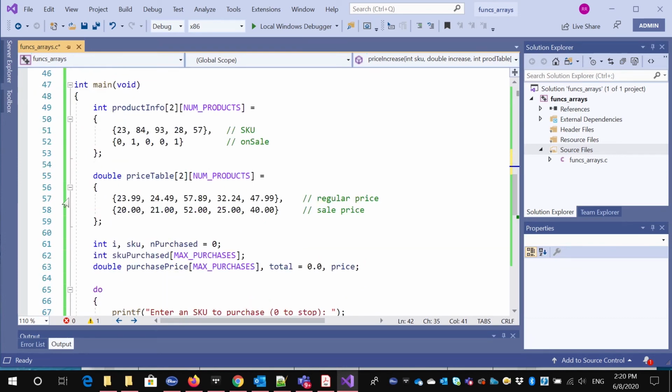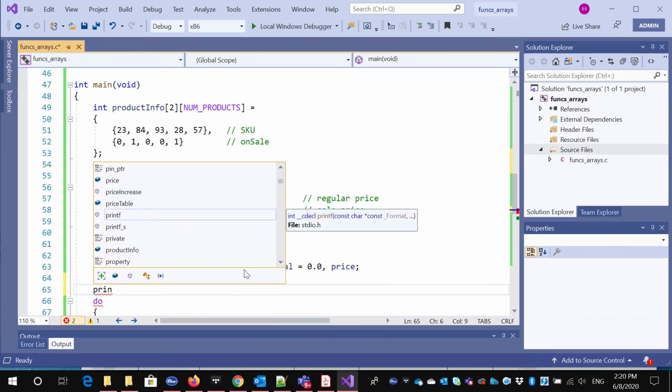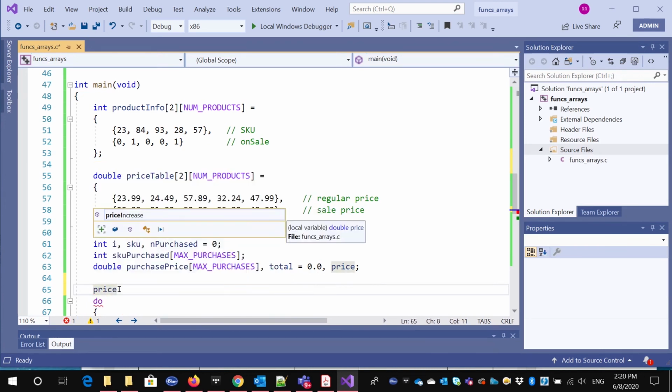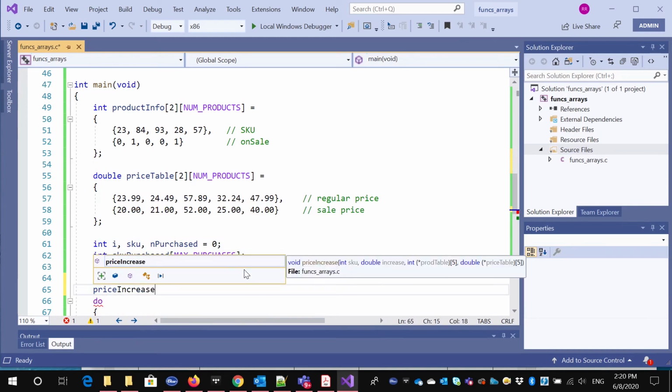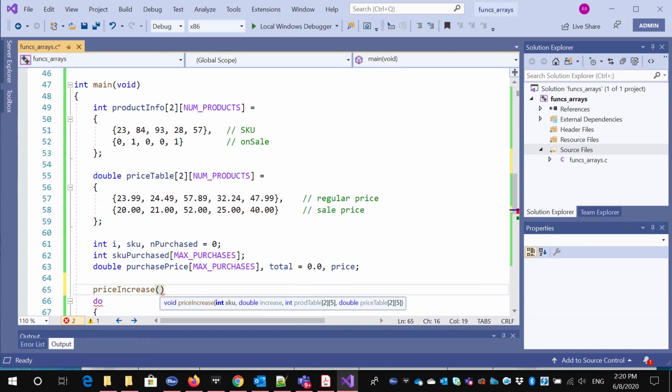So what I'm going to do is, before we start our program, I'm going to say we have a price increase. Not a price, it's price. And I'm going to say that, let's say item 20, well, let's just say item 84. 84 goes up by 1.1, which is 110%, or it'll go up by 10%. And then I have to give it the product info table. And then I have to do the price table.